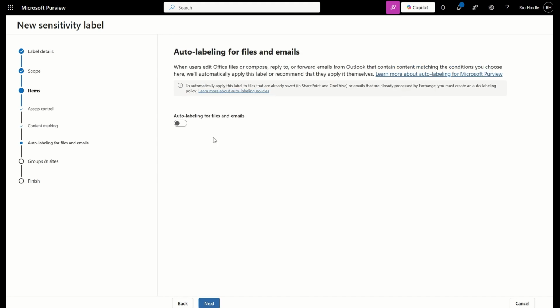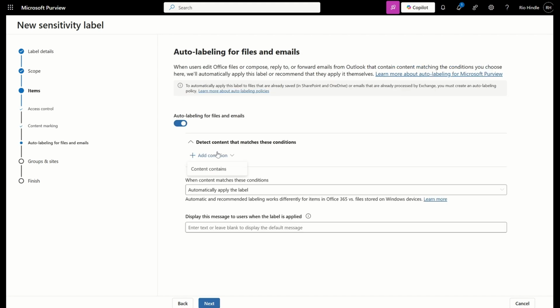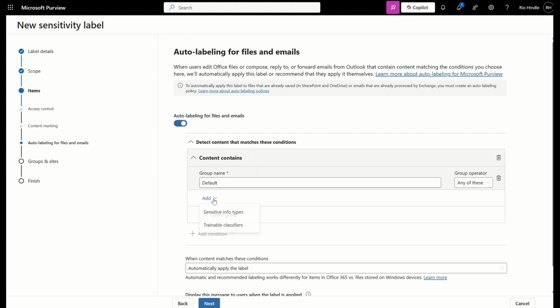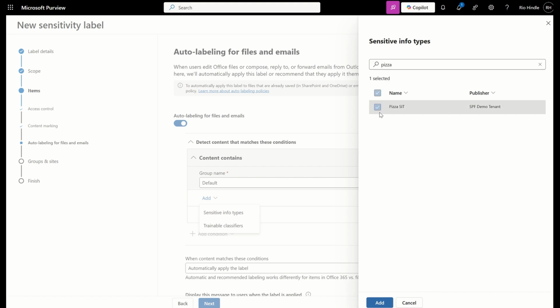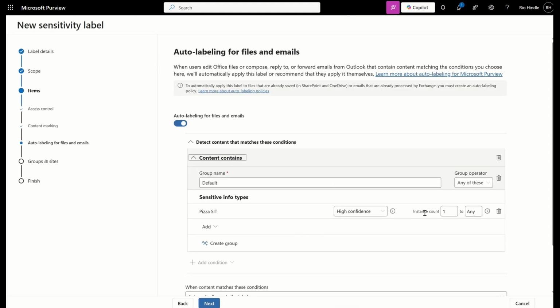So if we go to the next piece, auto-labeling for files and emails, this is where we can automatically label files based on sensitive information types being referenced. And this is that client-side labeling, which I talked about, which is part of Business Premium. So we can say content contains sensitive information type of pizza. Next, add with a minimum reference count of 2, so we want pizza to be referenced twice, but no more than 5 times. And we want a medium confidence. So we want a balance between false positives and false negatives.